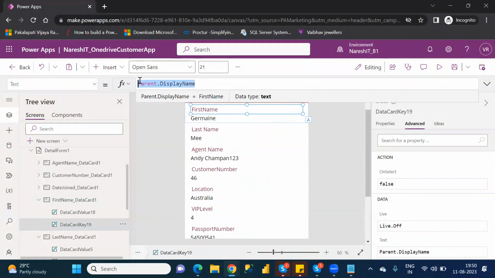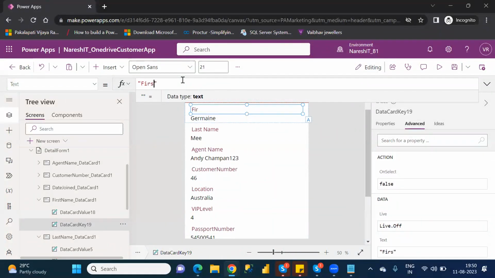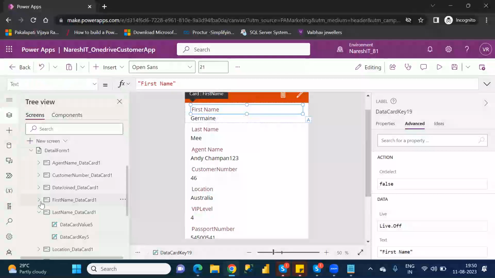Nothing will happen if you change it directly in the text. See, this is the text, right? That means this is the label only, right? This is the value, right? Nothing will happen if you change directly in the formula bar itself. Understand? First space name, like this. Okay, whichever columns you want to change the names of, you can change like this, but first you have to unlock that particular value.